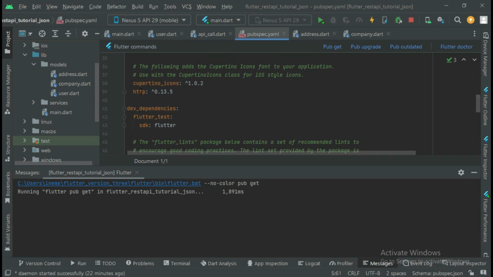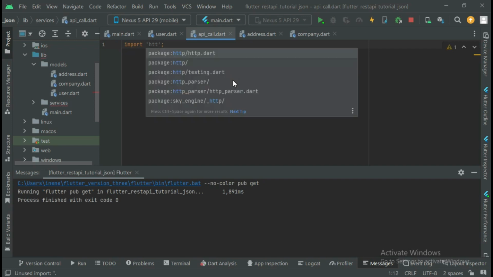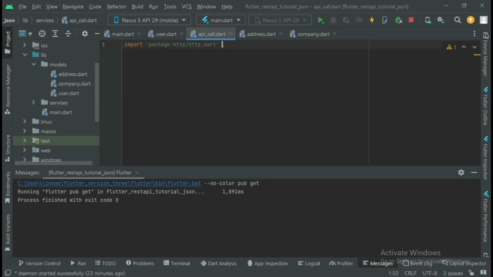So you can see it's already here. So I'll close it. So now we have access to the HTTP request. We can now use the HTTP in our app. So what we are going to do is that we are going to import the dependency. We import http.dart as HTTP.